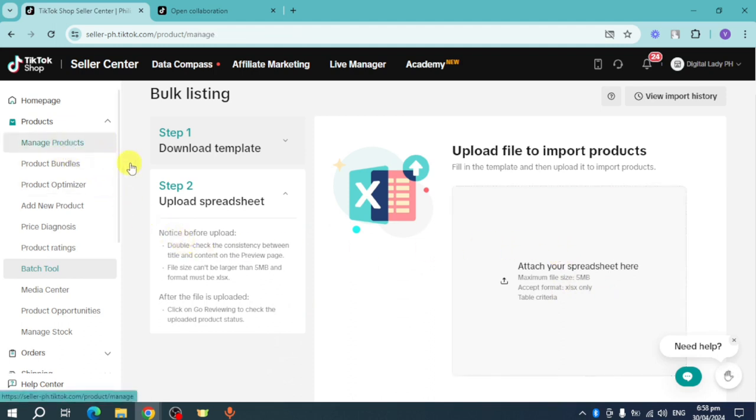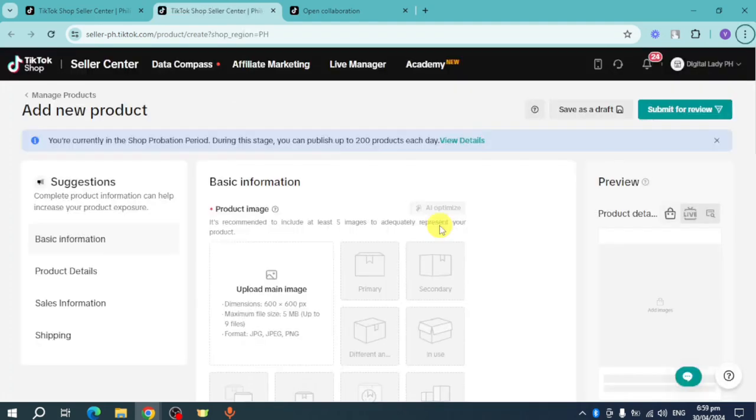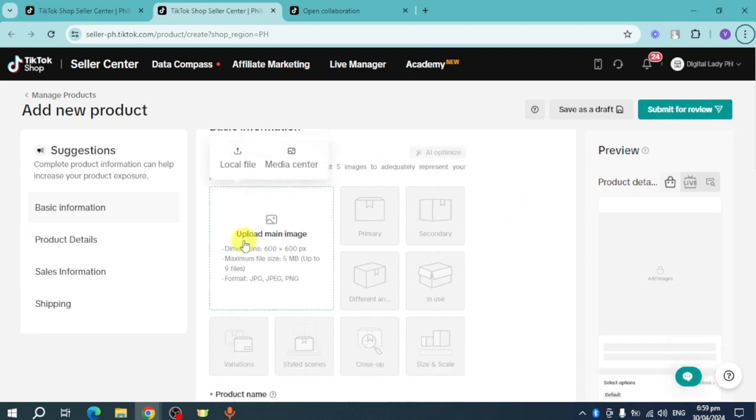Now another thing that you can do is add products one by one. To do that, head over and click on this add new product option, and as you can see, this will load a new page on your TikTok. This new page shows you basic information wherein you can upload the images that you want added.